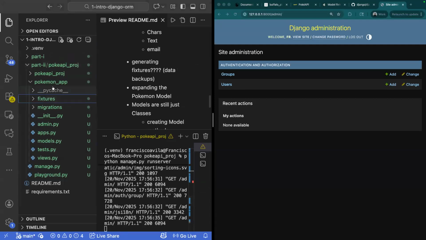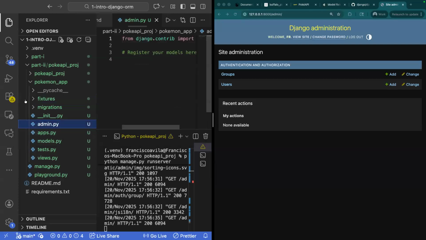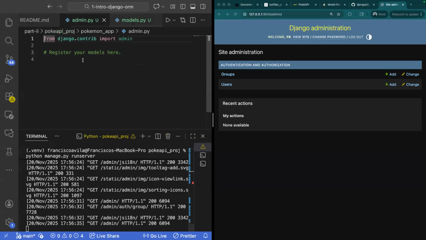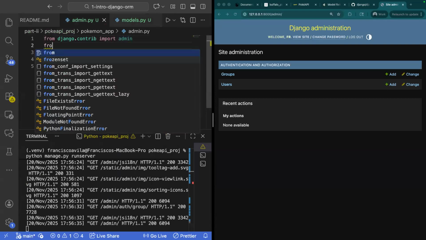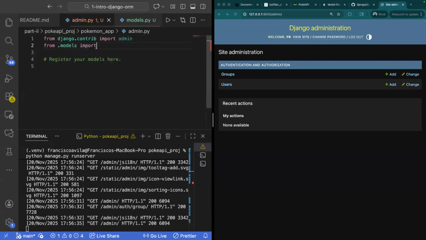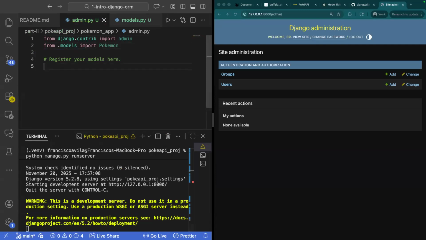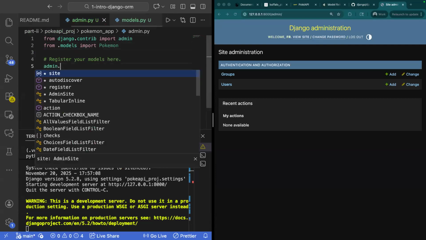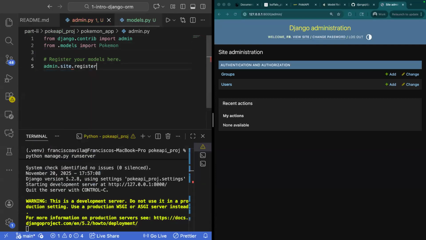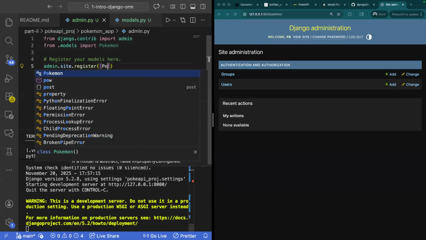Well, you'll notice that inside of your Pokemon app, there's a file named admin. And this admin file ties directly to the admin site. Here, I can say from .models, I want to import Pokemon. And then I can register that model. I can say admin.site.register and pass in Pokemon.